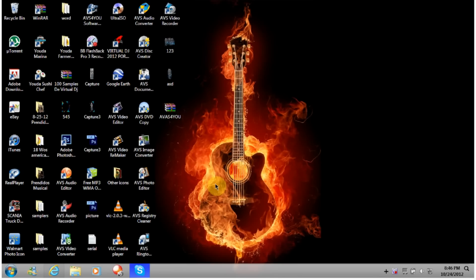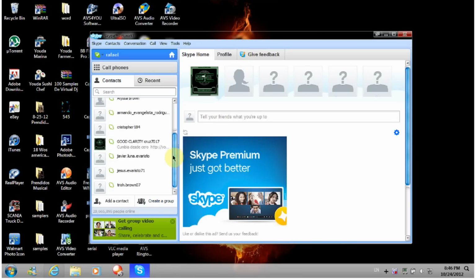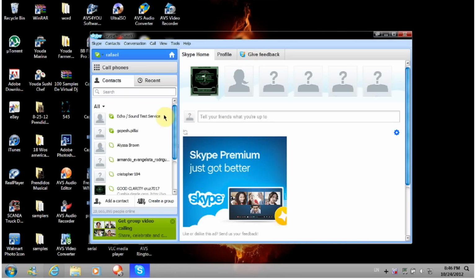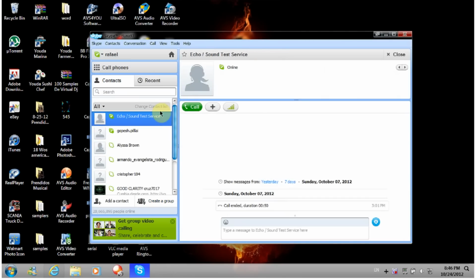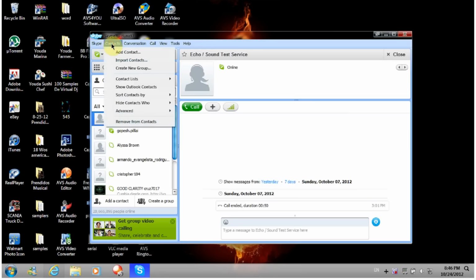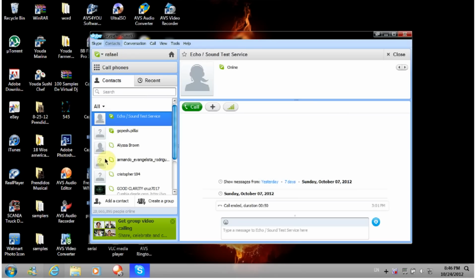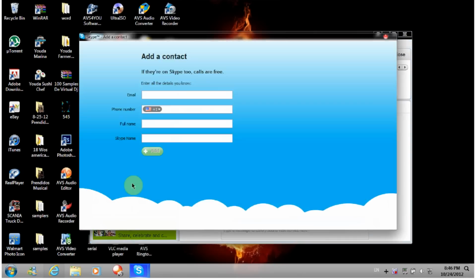First, open up Skype, then log in. There are two ways to add a contact. One is in here, the contacts tab, and add contact, or here on the bottom, add a contact. For now we're going to use this one.